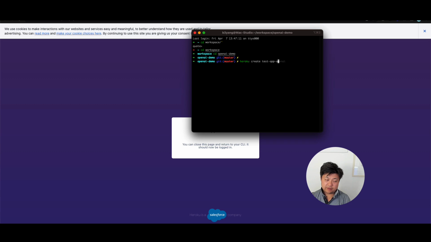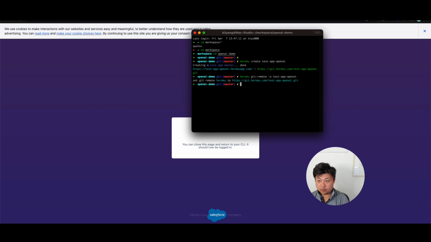And we're going to call it test app OpenAI. And now the creation is completed. Then we can actually add a remote git to this git repo. I'm going to call this test app OpenAI. And then once the remote git is created, then we can push our code into the Heroku repo. So go git push heroku, and I'm going to push to the master branch.